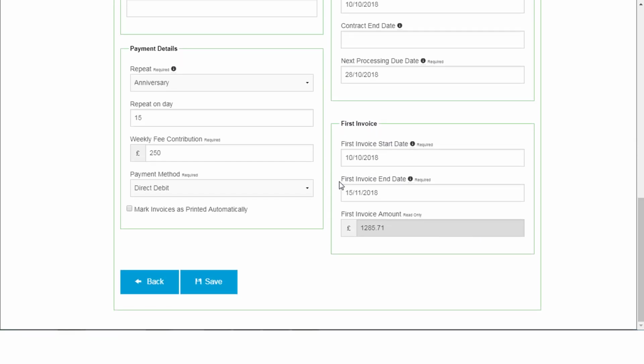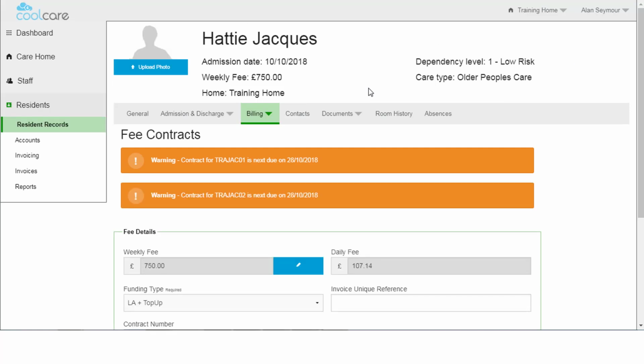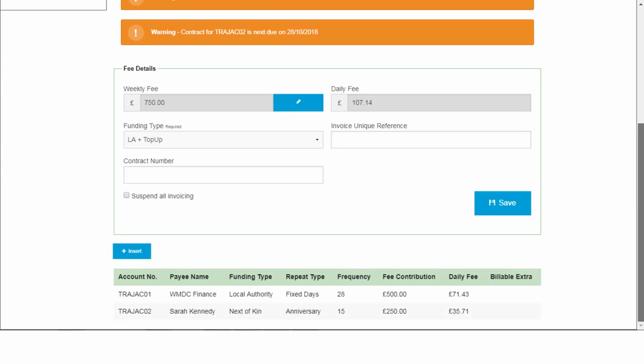And this time you will notice that the first invoice end period will change because the repeat details are different, and the first invoice amount will also calculate automatically. Select Save. The weekly fee contracts are now saved. The warning that the fee contracts did not match the weekly fee has now disappeared, and the only two warnings are to say when the next two contracts are due. Once again, you can view the fee contracts at the bottom.